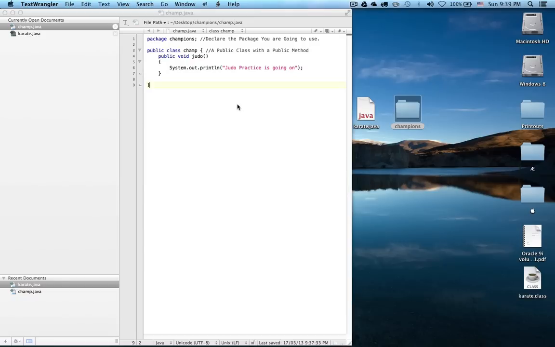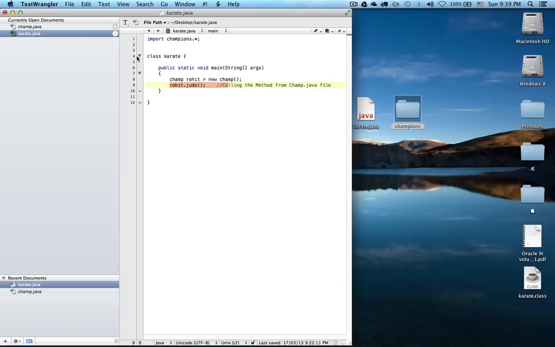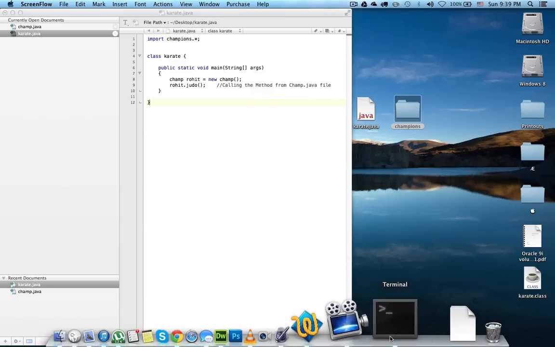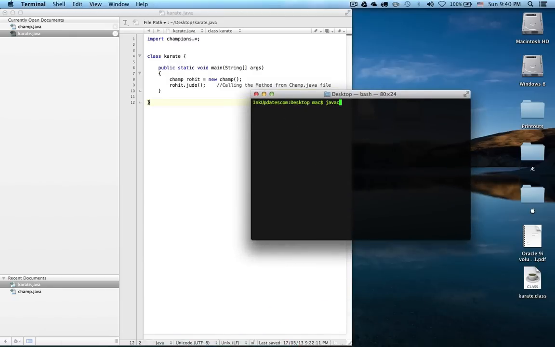Since our class path is set, we can simply go ahead and compile this karate.java file. All we need to do is go to the terminal and use the simple compiling statement, which is... Make sure you are on desktop before compiling this file. So our file was compiled and there was no error. I will run the program and show it to you as well.